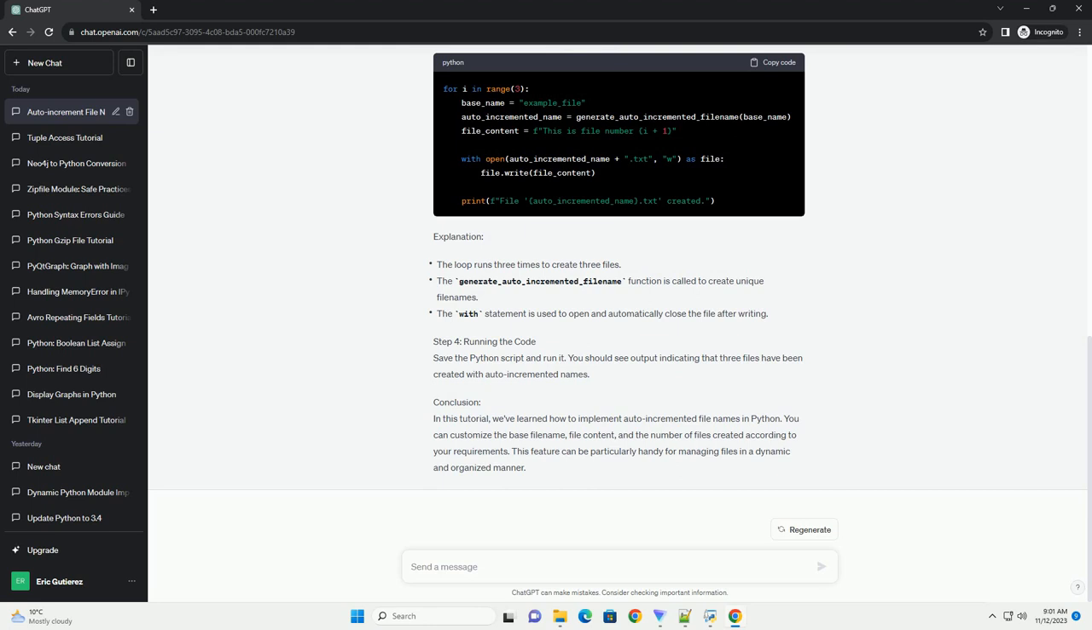Step 1: Importing required modules. Firstly, we need to import the necessary modules for working with files and handling file paths. The OS module will be used for file operations, and the datetime module will help us create a timestamp for our file names.